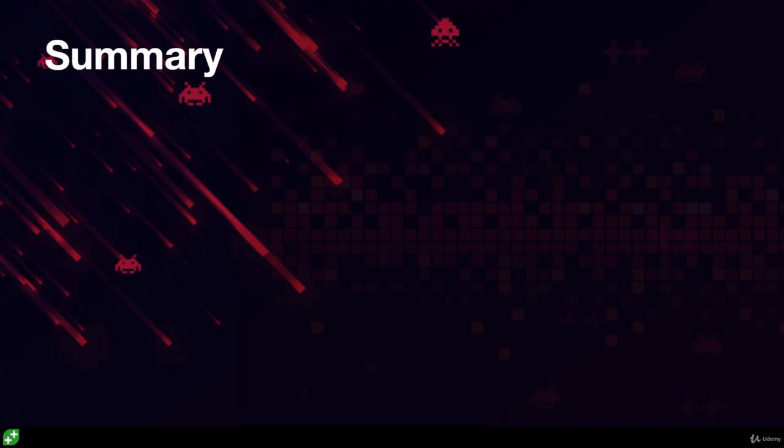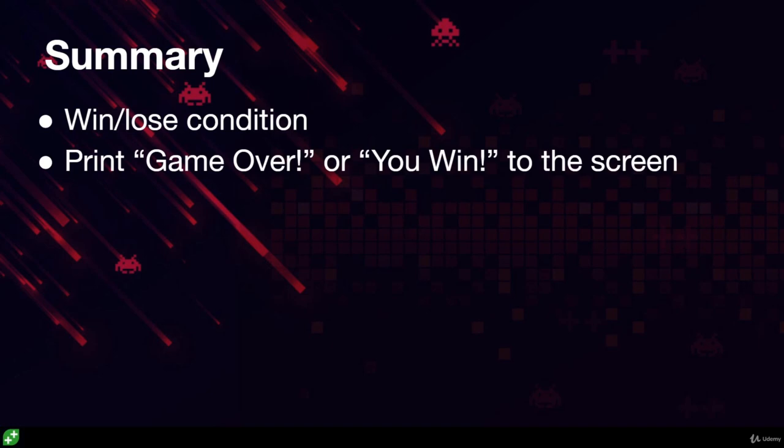So in summary, we've created a win-lose condition. We win if we cross the finish line, and we lose if we hit a nebula. We print "game over" or "you win" depending on whether we've lost or won.